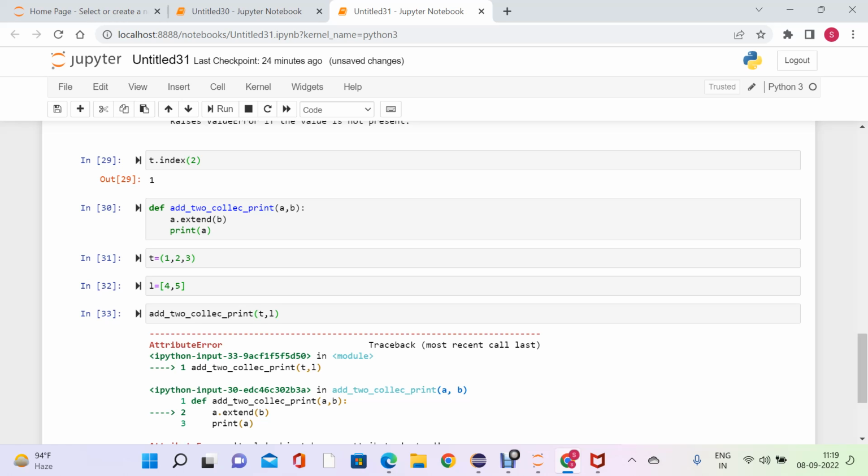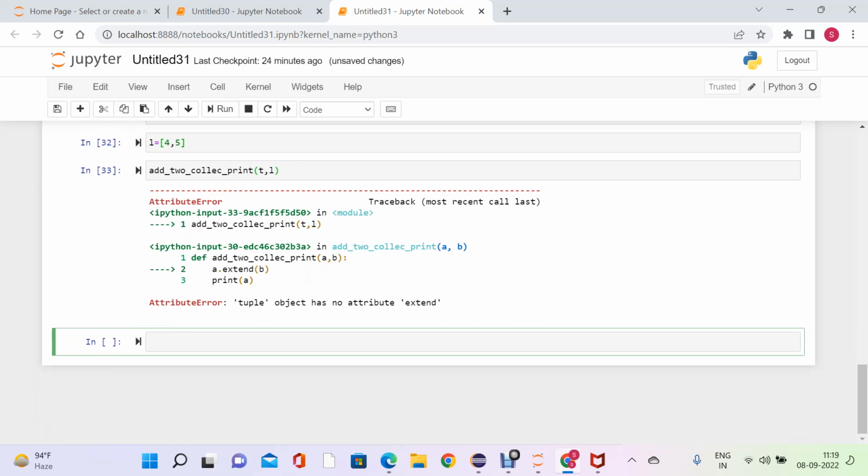Tuples do not have the extend method. The state of a tuple cannot be changed. I am passing t first, and that t is received in A, so the a dot extend method is being attempted, which will not work. So now what should I do if I want it to work somehow?